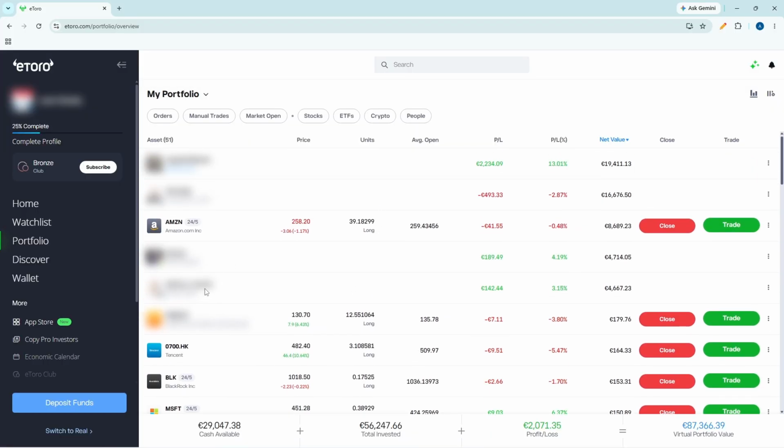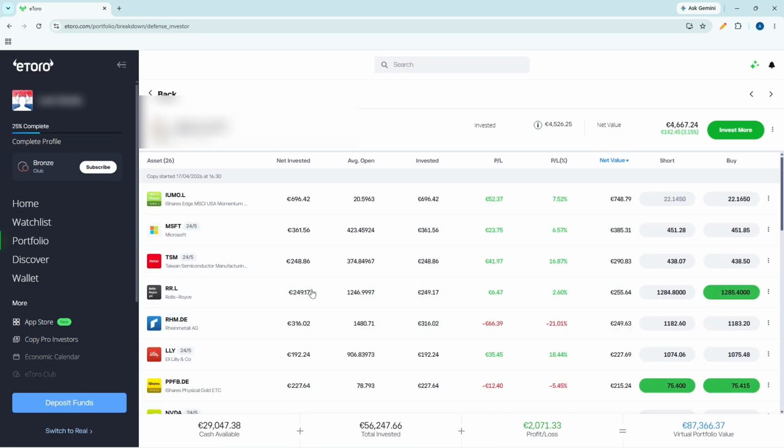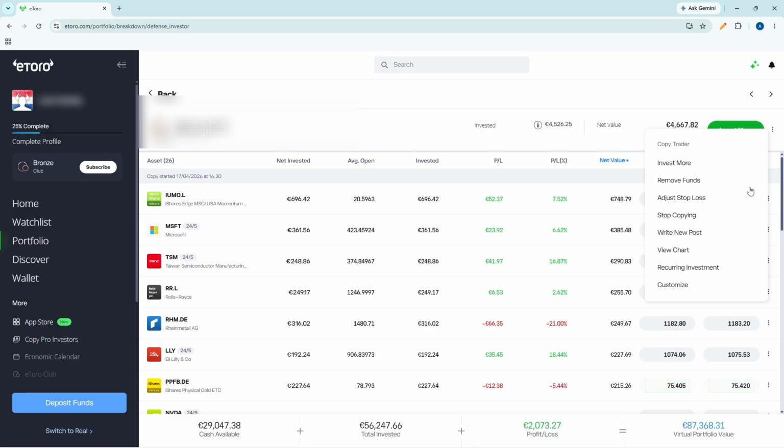Next, find and open the investor you are currently copying and want to adjust. This will take you into the details of that copied investment, where you can manage it more directly. After that, look to the top right corner of the screen and click the three-dot menu. This opens a small options menu with actions related to that copied position. From there, select Remove Funds.